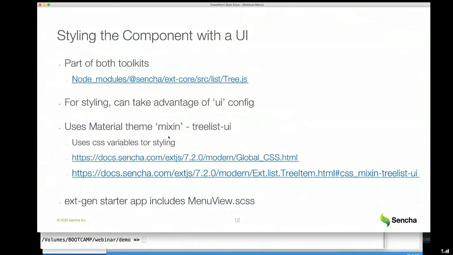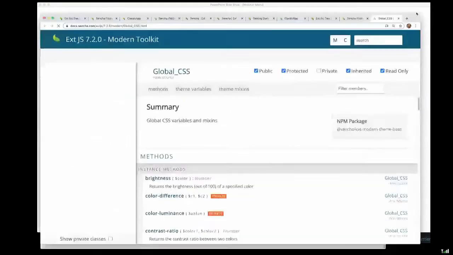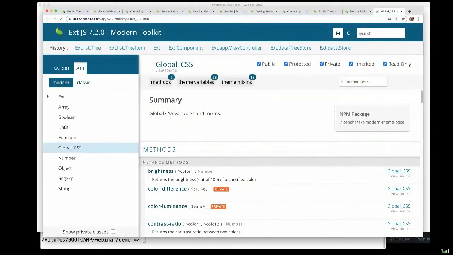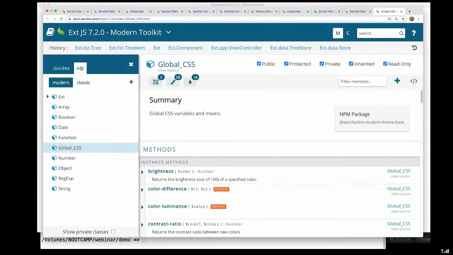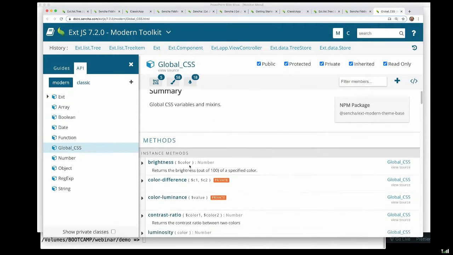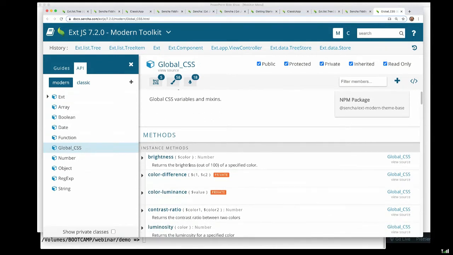UIs are a big part of the theming environment. And as a matter of fact, they're used in conjunction with the CSS variables that are part of the Material design. So if you're interested in what those variables are, in the documentation, there is a section underneath API called global_CSS. Global_CSS represents all of the global variables that are part of your application.